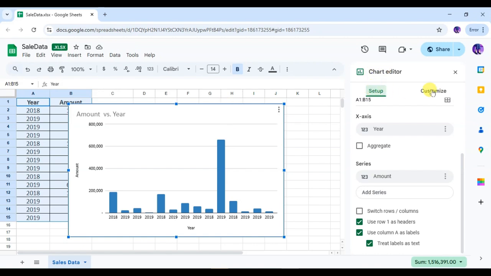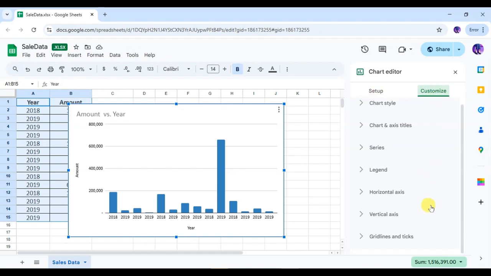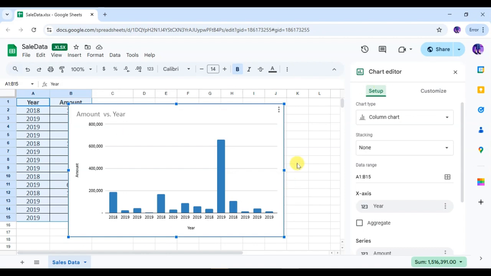The chart editor has two tabs, Setup and Customize. You can use these options to set up and customize your chart. So first, click on the Setup tab, and here you can see the first option, chart type. The selected chart is a column chart.